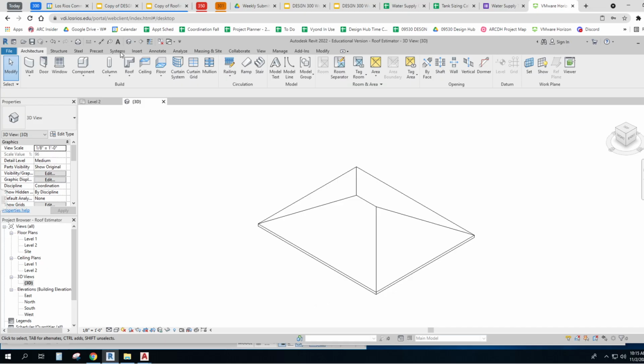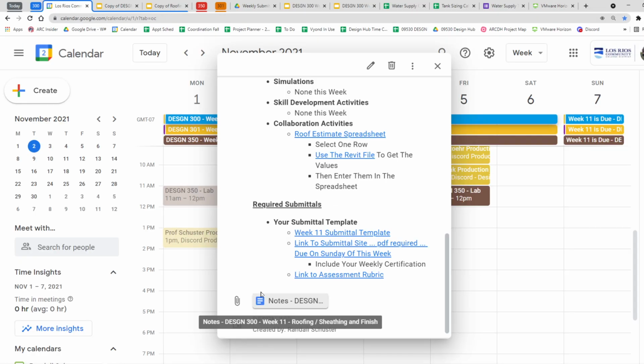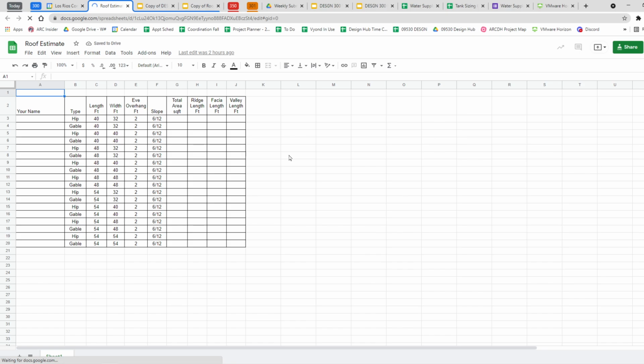That's how we work with that. Now what you're going to do with that, you're going to go to this spreadsheet, and you'll type your name in. So I've got a hip, that means it's angled in all directions, 40 by 32, 6 on 12, 40 by 32.